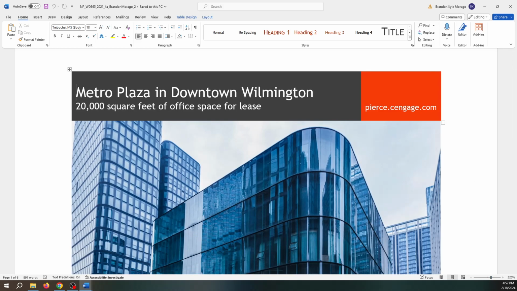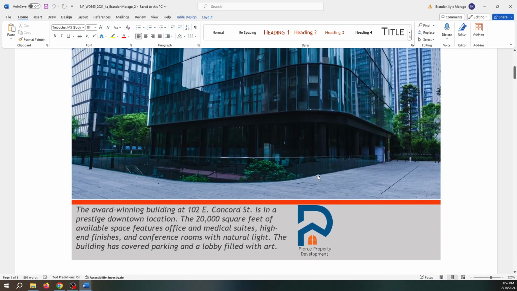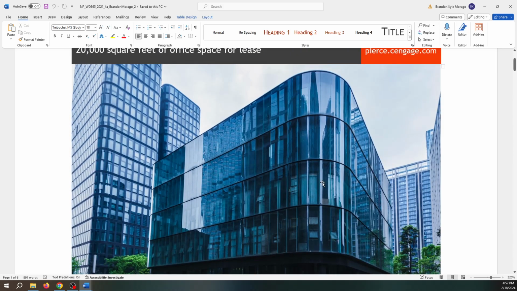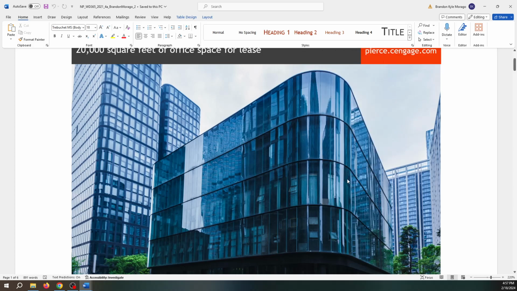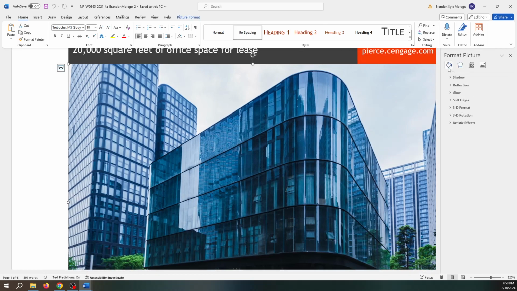Alright, first thing we're going to do, it wants us to, the building picture on page 1. So we're going to compress this building picture. So we're going to right click on it. Format picture maybe. Let's see.